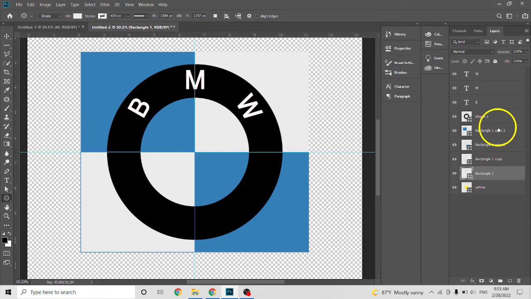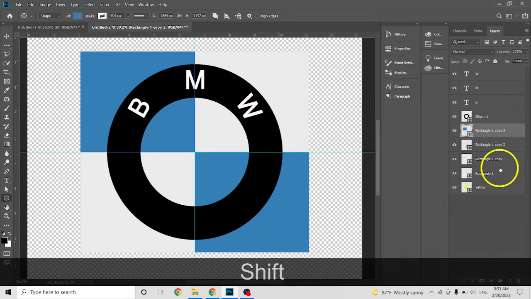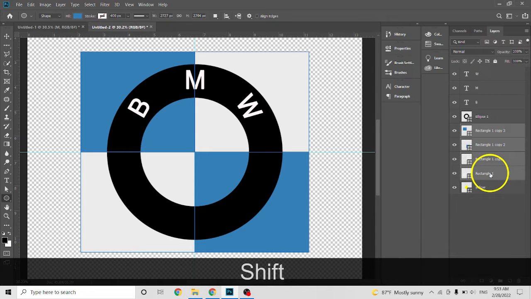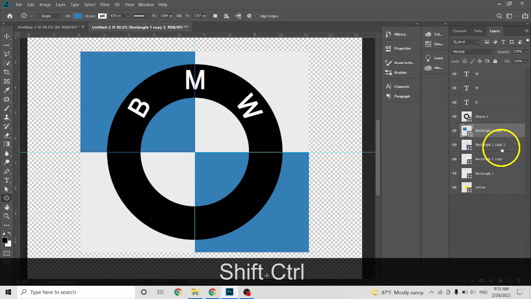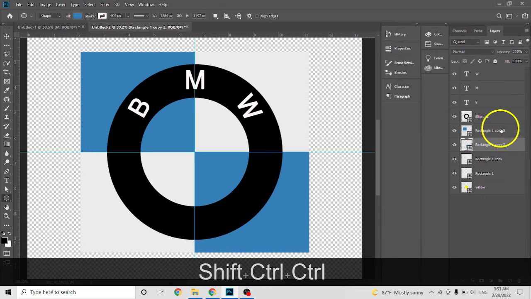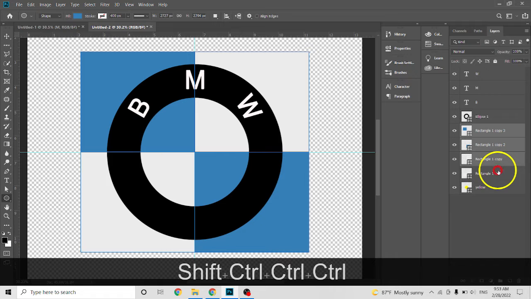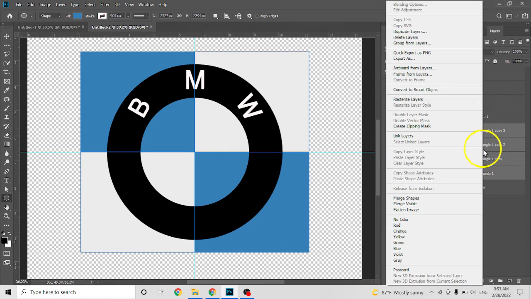1, 2, 3, 4. And then click on this, select all, yeah. Or you can select one. See, like this. And after you select the four, right click, and select create clipping mask.